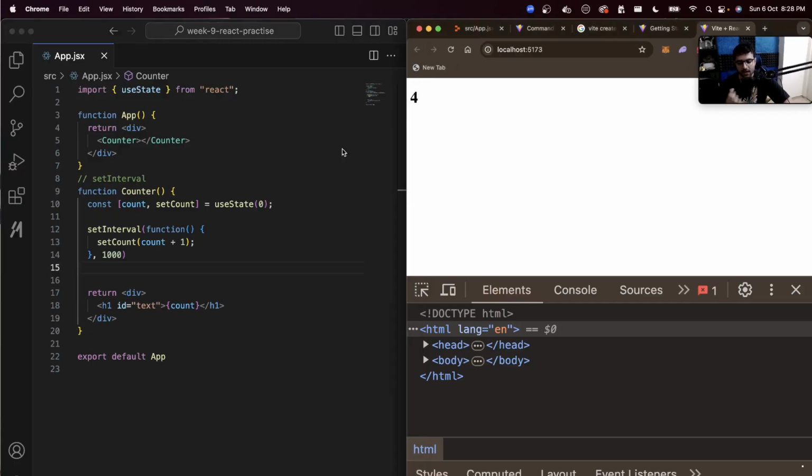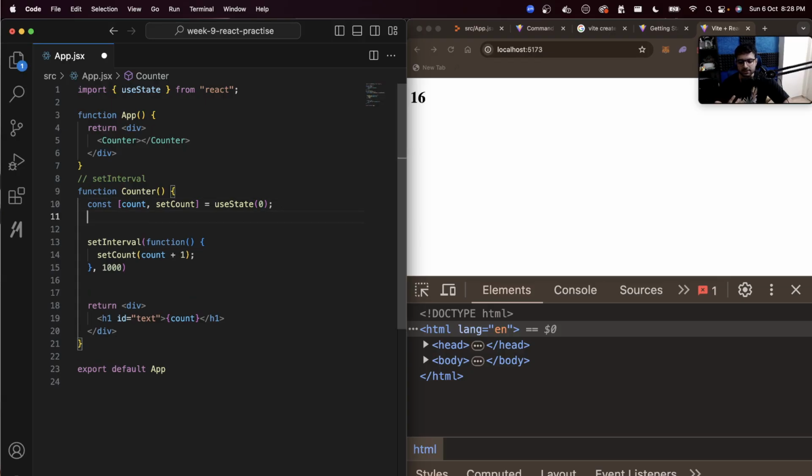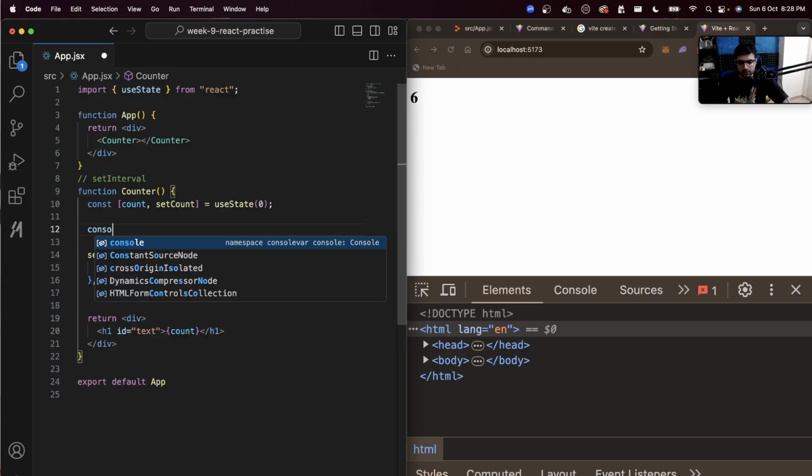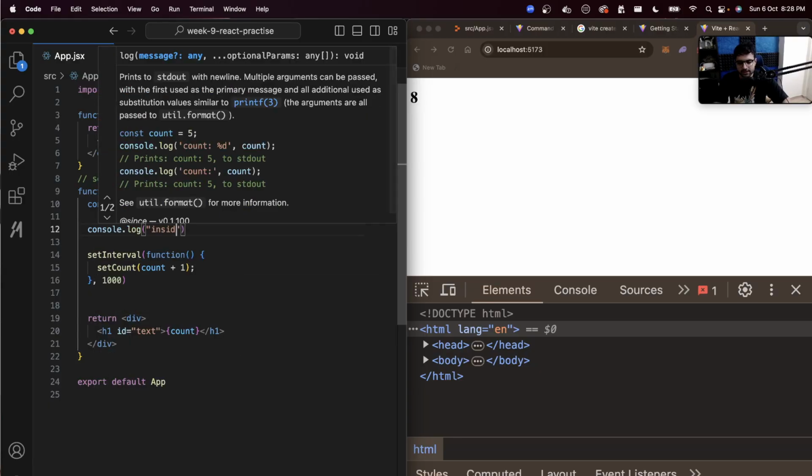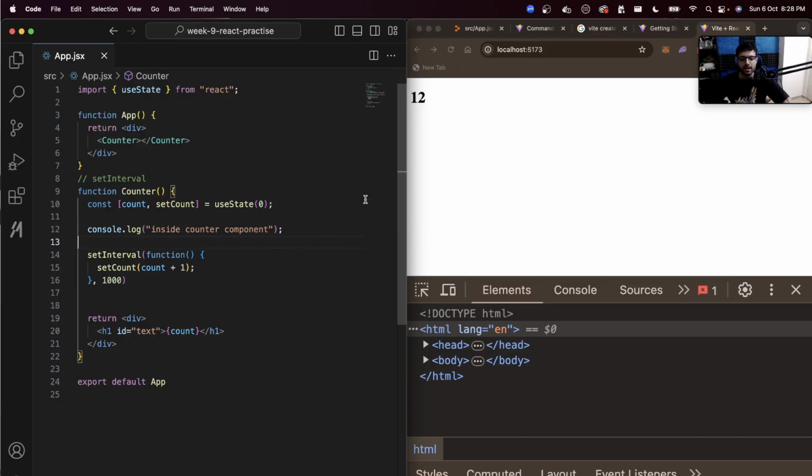Let's put the application is breaking, that we can see for sure. शुरू में तो it looks okay, but eventually there's a lot of flashes that are coming over here. Application is going full crazy. The reason or the thing that is happening is, let's put a log over here. Console.log inside counter component.